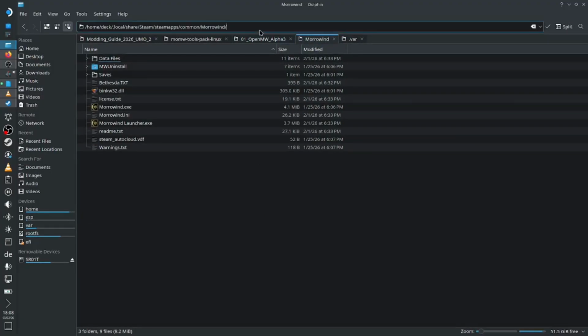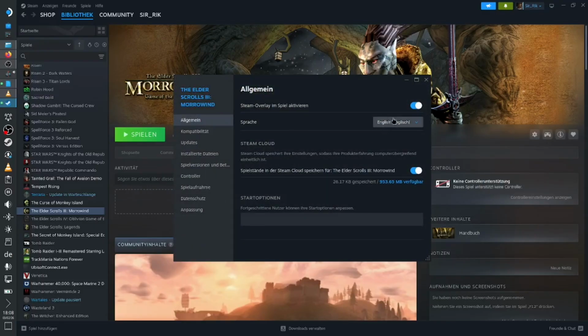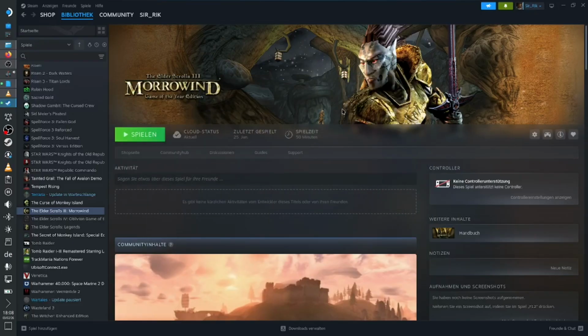And go to your Morrowind installation under this path, home, deck, .local, share, Steam, steamapps, common, Morrowind, and copy the data files folder from here to a safe place. After this, reinstall Morrowind. Make sure you have here under settings the English version installed, because some of the mods only work with the English version. So install this here. You can simply choose it here, close this window, and after this it will make a little update and you have the English version.